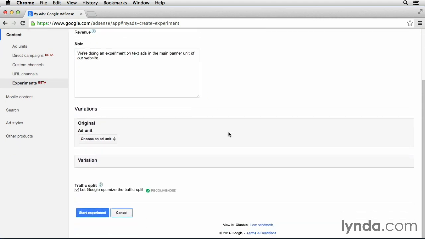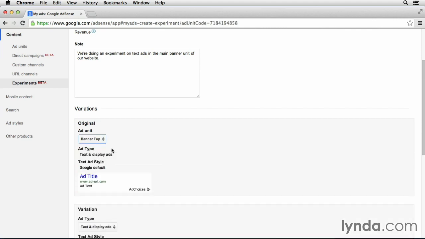Now, in order for experiments to work, you first need to have already created an ad unit that's going to be your base ad unit. That's the one that we're going to create a variation of to test the difference in style. So down here in the original ad unit area, we can choose the ad unit that we want to start with. So in this example, we're going to choose the top banner.